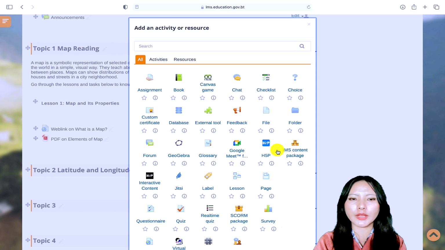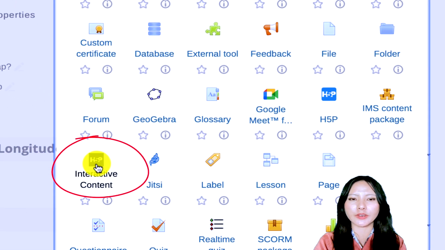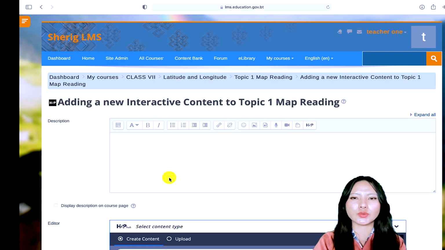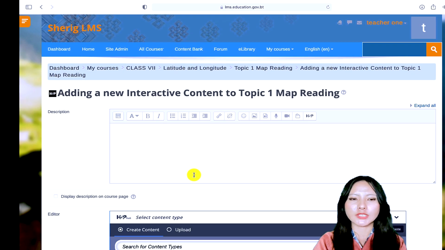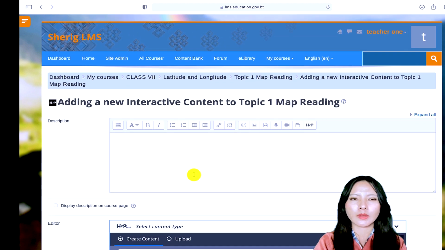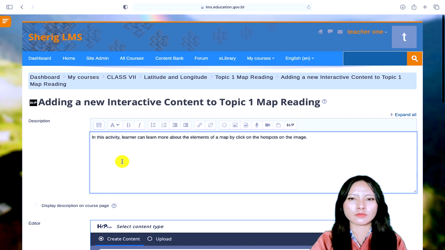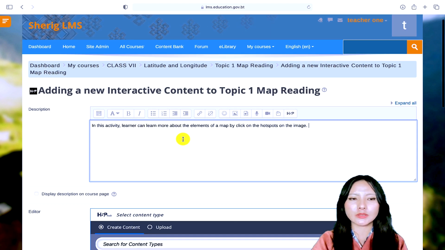and then click on interactive content for H5P, and we are taken to the H5P content creation page. Here, the first is description. This is not the title, it is only the description of the H5P content. So you can add the description of your H5P content here. I've added a brief description.